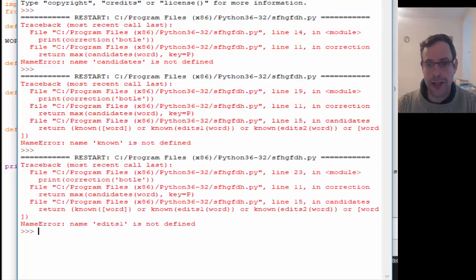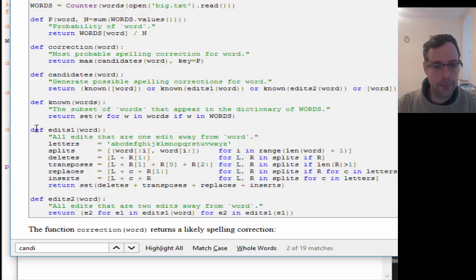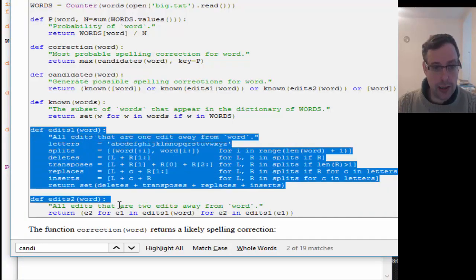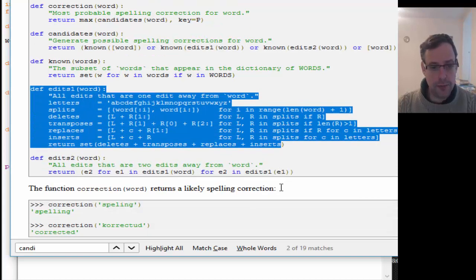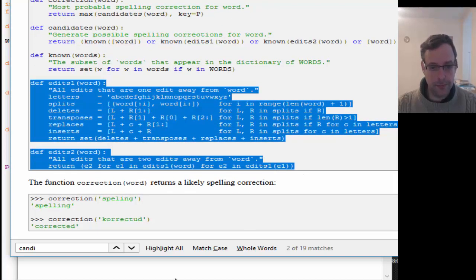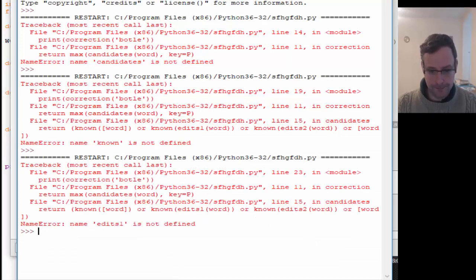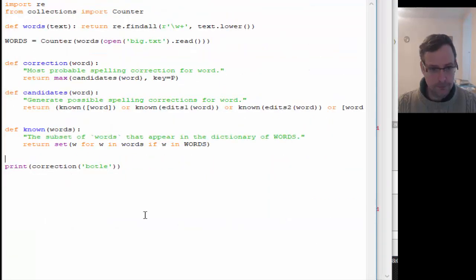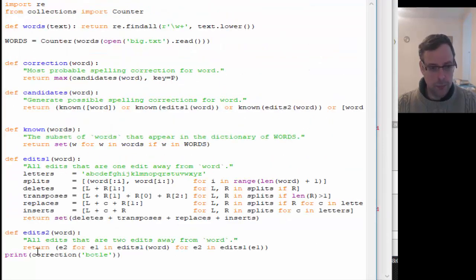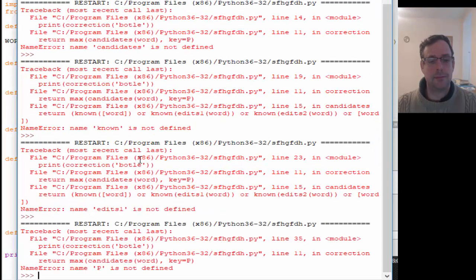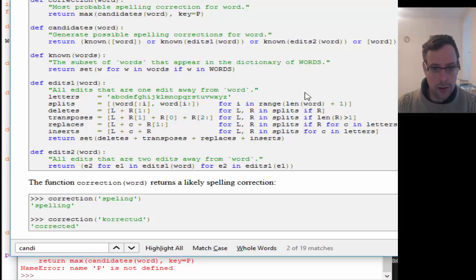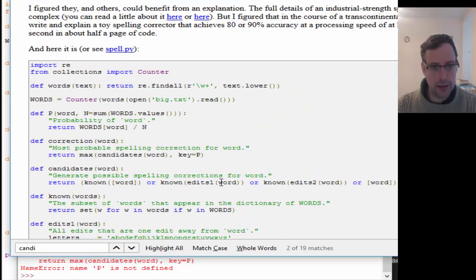Edits one is not defined. So that's it. I'm obviously playing, obviously not sure. So wow, you need to have all of this stuff here. Let's copy and paste it in there. Boom. Okay, now hopefully it will work. No, name P is not defined. Where's this word P? I have a name that's P and it's not defined anywhere.